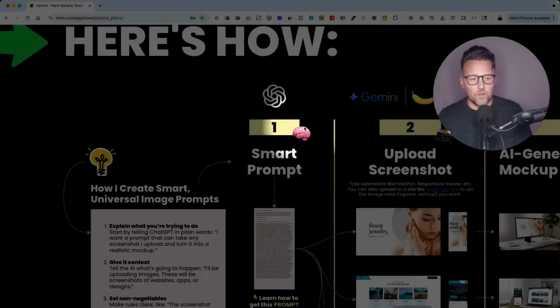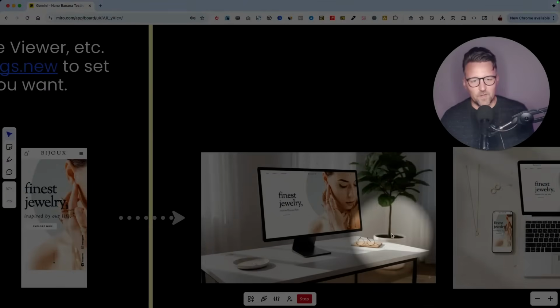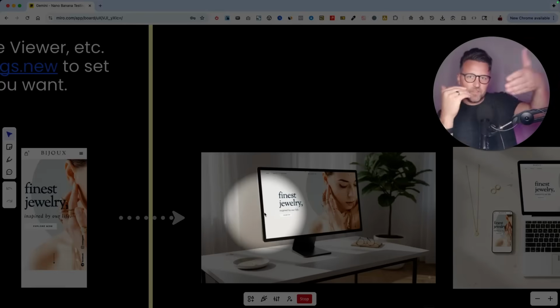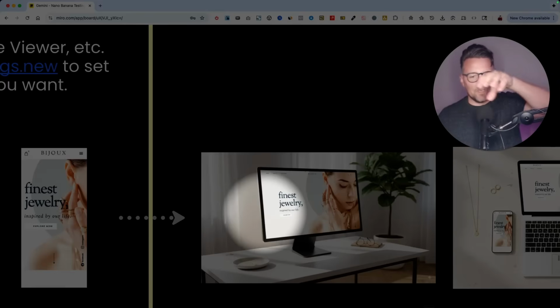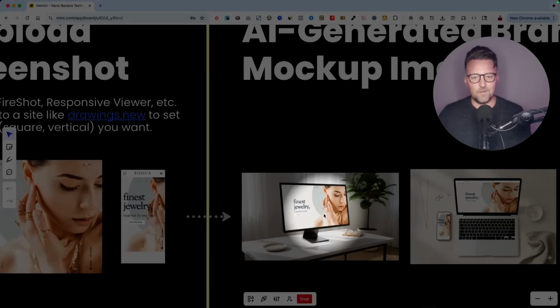In this scenario, what we're doing is creating a scene. So what that means is we are creating an image and we're putting an image into it. So we want to kind of fit whatever image I'm uploading into the scene. That's really what we're doing here with a mockup scene like this.